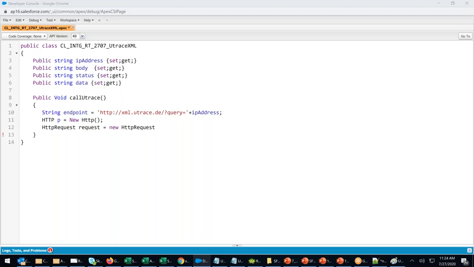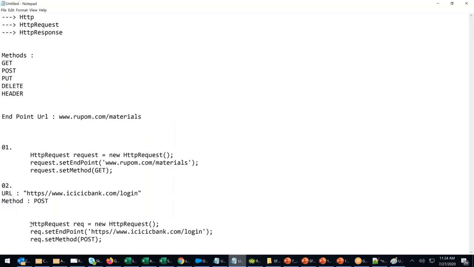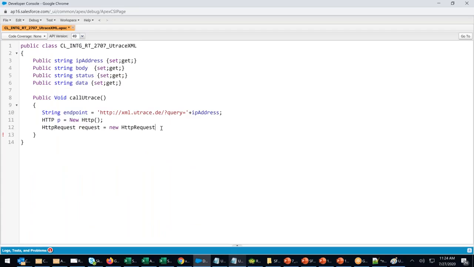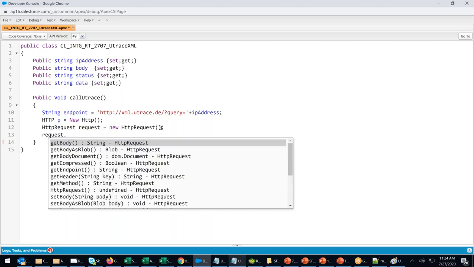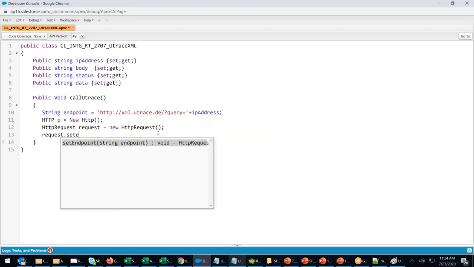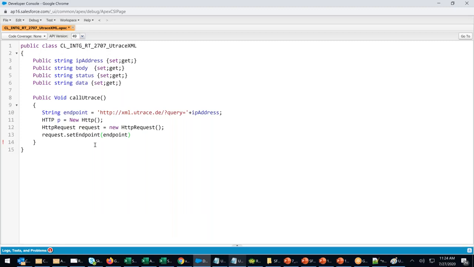Next, what is that? In this request, whenever you create a request, first thing is that you have to set the endpoint URL. Same thing I'm doing here. Right now, in that request, dot, what is that? Request dot set endpoint. What is my endpoint? My endpoint is endpoint. See, endpoint.